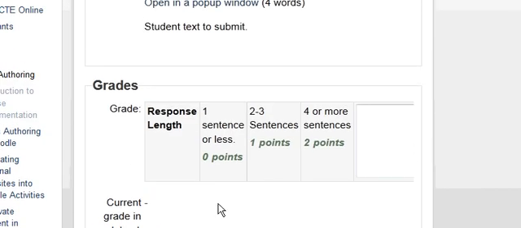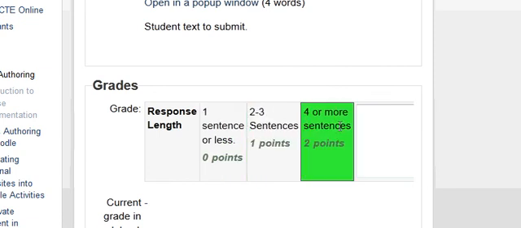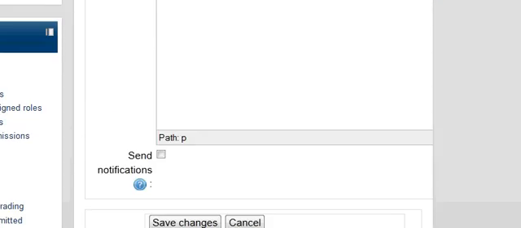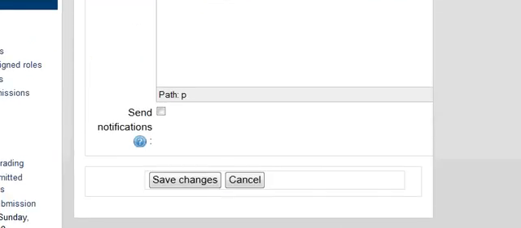Okay, so now we have our rubric, and all we do is click one of these, right? So for each criterion, we would select our number of points. In this case, let's say the student actually gave exactly 1 sentence, so they'd get 0 points. We have our comments that we can fill out there, as well as our feedback, and now we can go ahead and save changes.